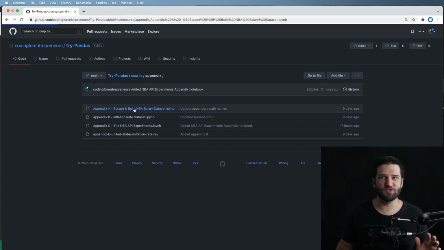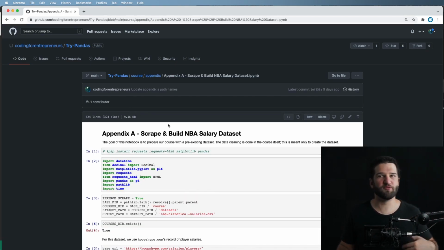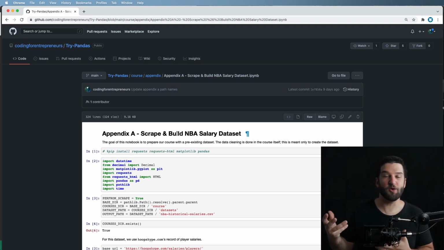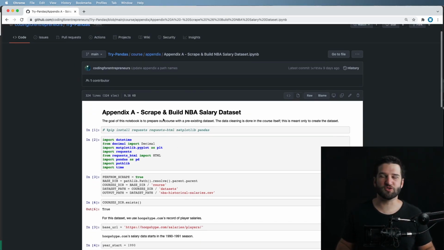But the idea here is you can go to any of these appendix items and hopefully run them wherever you choose, right? Whether it's Deepnote or Jupyter or wherever, you can run these to see how I came up with some of the pieces that built up the rest of the course. And I think at this point, you probably have a better foundation on how you might need to do these things on your own. For example, scraping and building the NBA salary data set.